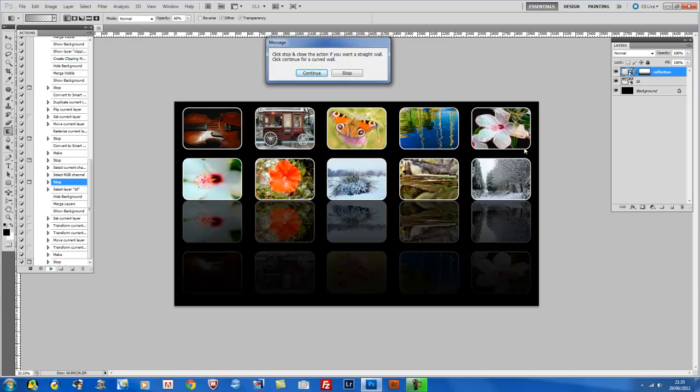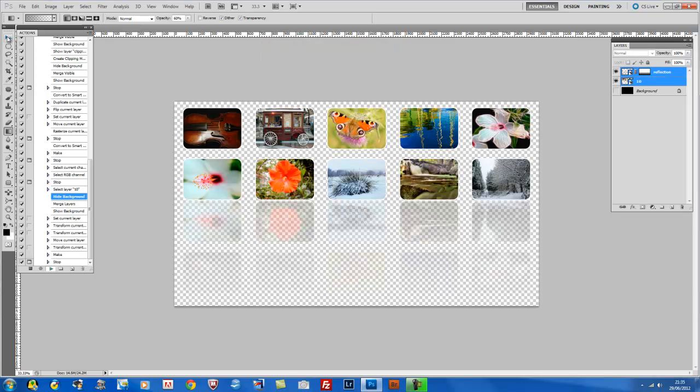I've got my effects applied, or if I want a straight wall, click stop, or I can go to file and save as. Once I've clicked stop, to restart the action I would go down to the arrow at the bottom. If I'm not bothered about saving this as a straight wall and I just want to carry on and build a curve wall, just click continue and the action will automatically restart.